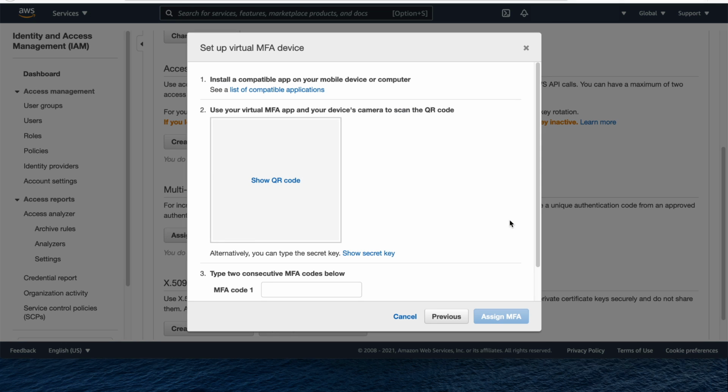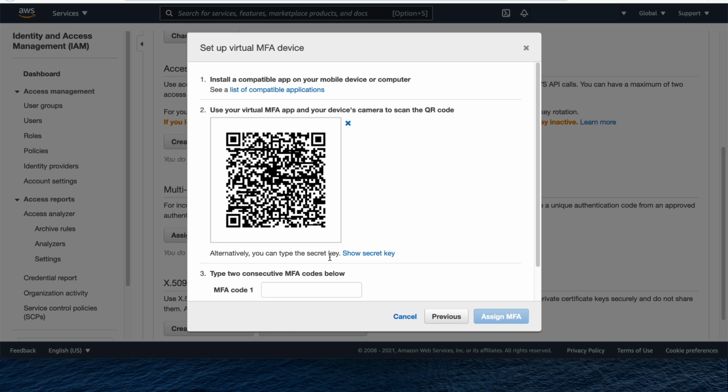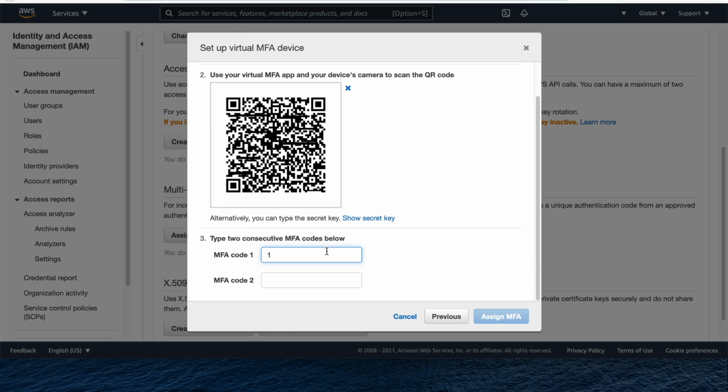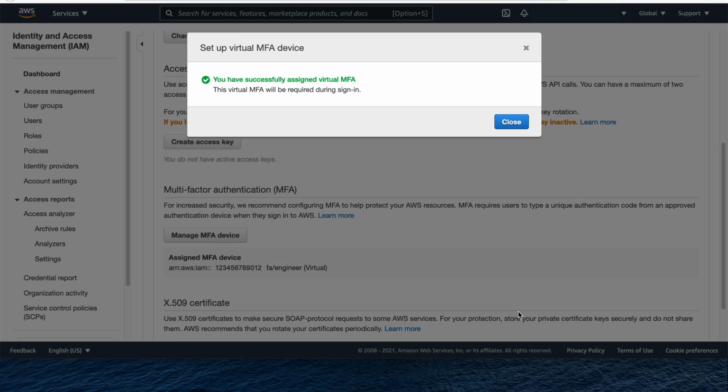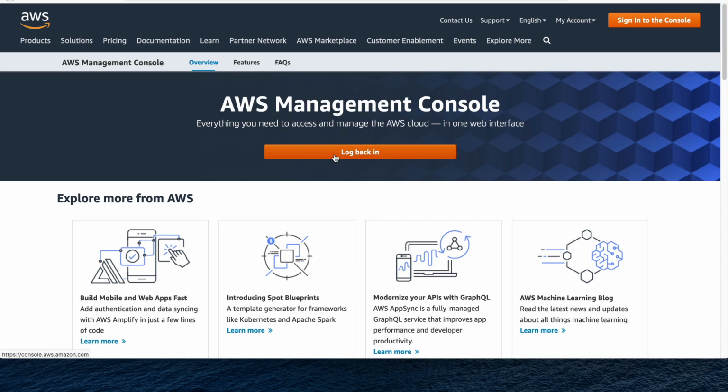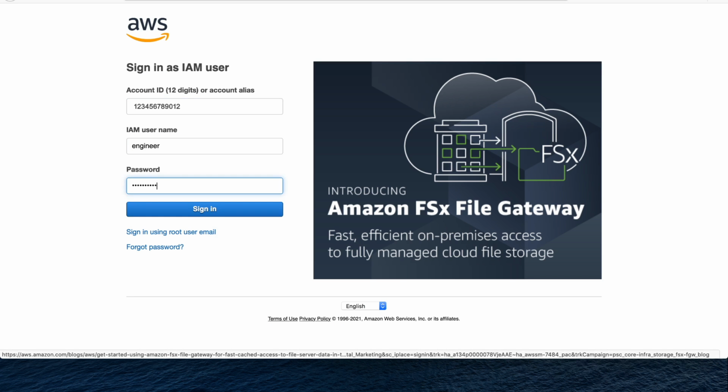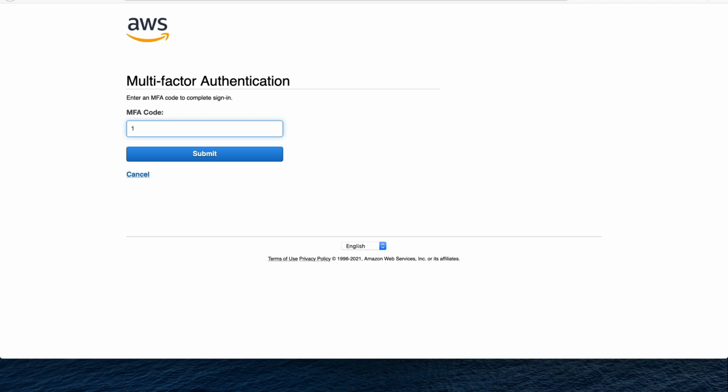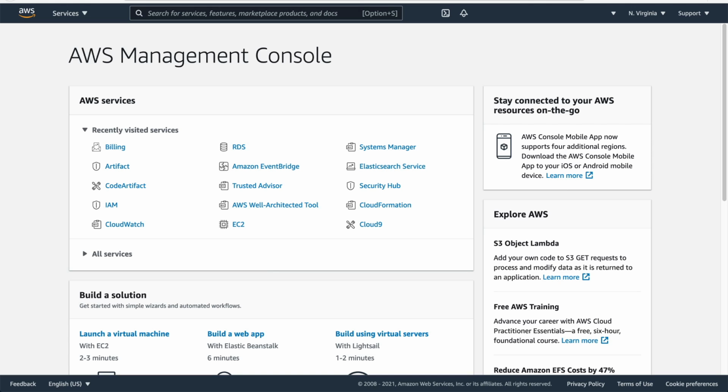A virtual MFA device is an app that runs on your phone, such as Google Authenticator. If you use the Google Authenticator app, you'll scan a QR code on the screen using your phone to generate unique authenticator keys. Input them in the AWS Management Console and you're all set. Next time you log in, you'll use your regular credentials as well as an MFA password. Everything will continue to work just as before. It's a simple, important step to safeguard your account.